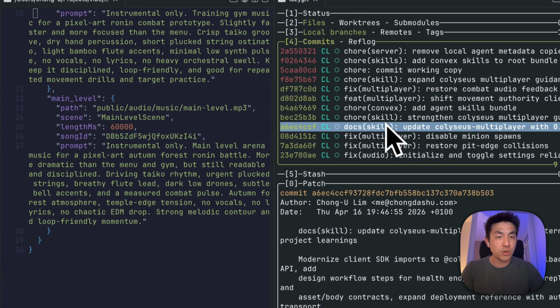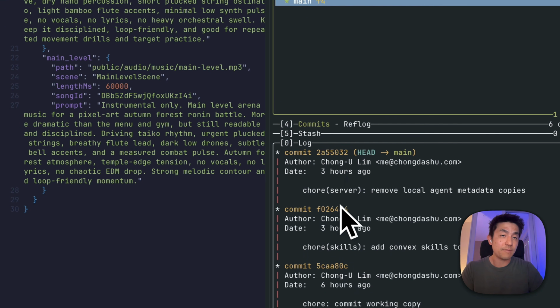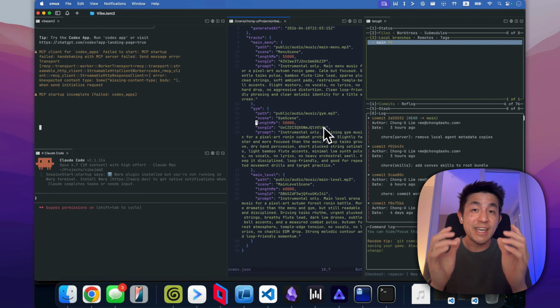And LazyGit over here is great. You still have to be able to understand how to navigate around. But let me just very quickly show you another pain point.